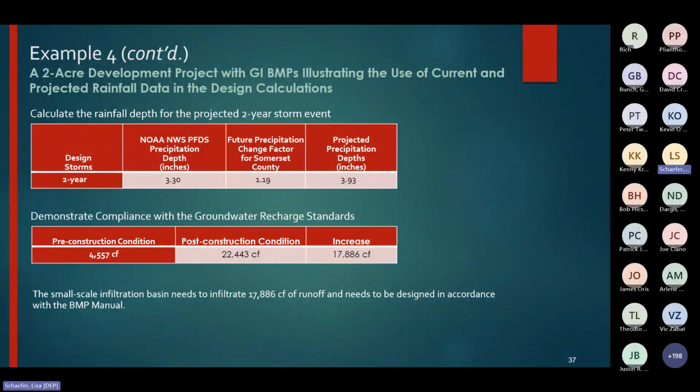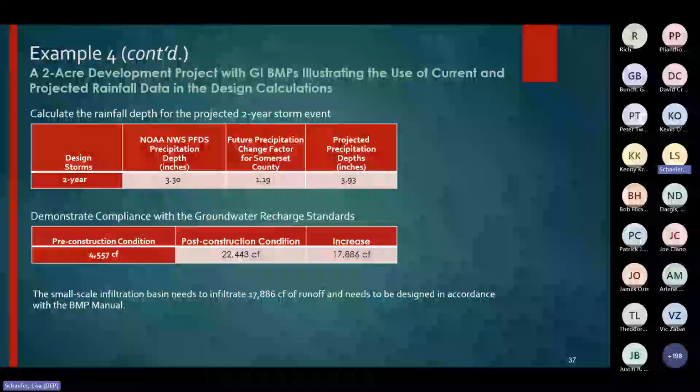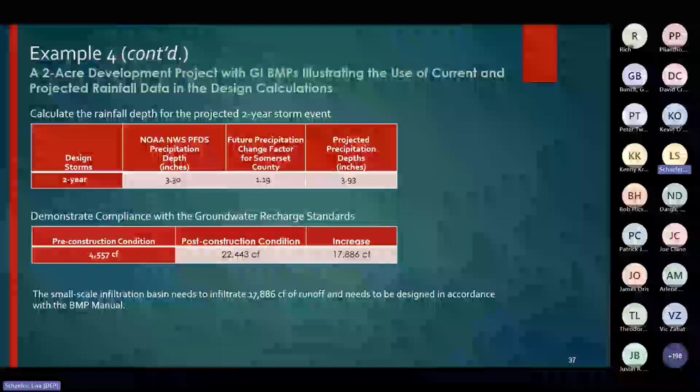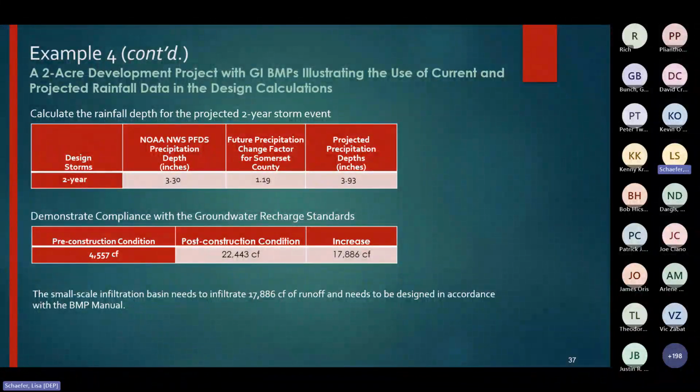the groundwater recharge requirement. So for this site, I've included the NOAA rainfall depth, the future precipitation change factor for Somerset County, and the depth of precipitation for the projected 2-year design storm. So with a precipitation depth of 3.93 inches, the projected 2-year storm will produce an increase in runoff volume for the post-construction condition, which is 17,886 cubic feet, as shown in the lower table. So to comply with the rule requirement, this is the target the design must achieve, provided it is designed in accordance with the rest of the information in the BMP manual.